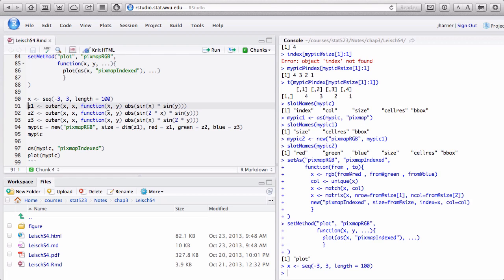And then we're going to define a function on the xy coordinates of this matrix, this outer product, based upon sine and cosine functions. This is taking the sine of x times the sine of y, and taking the absolute value of that. That's z1. Then z2 is the sine of 2x times the sine of x. If you don't know your trigonometry, you can go back and review it. Then the sine of x plus the sine of 2y. So those are z1, z2, and z3.